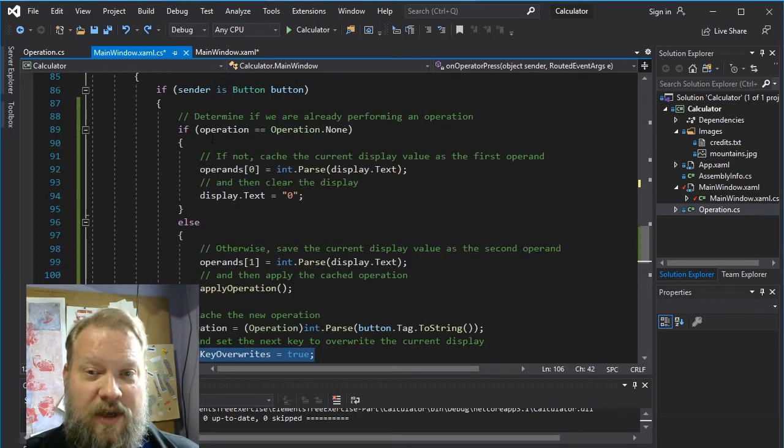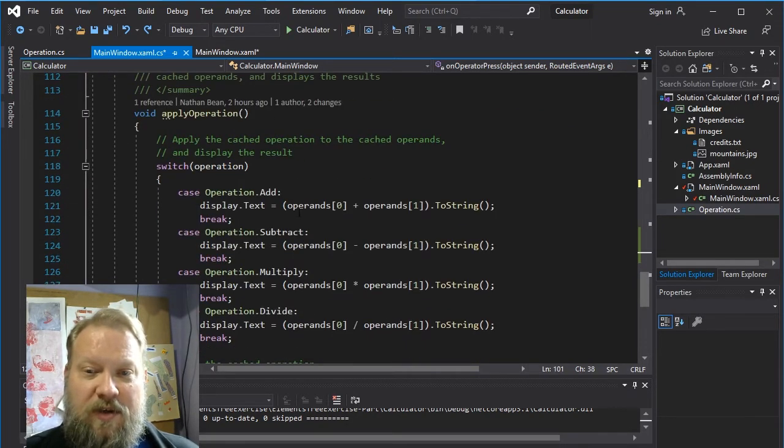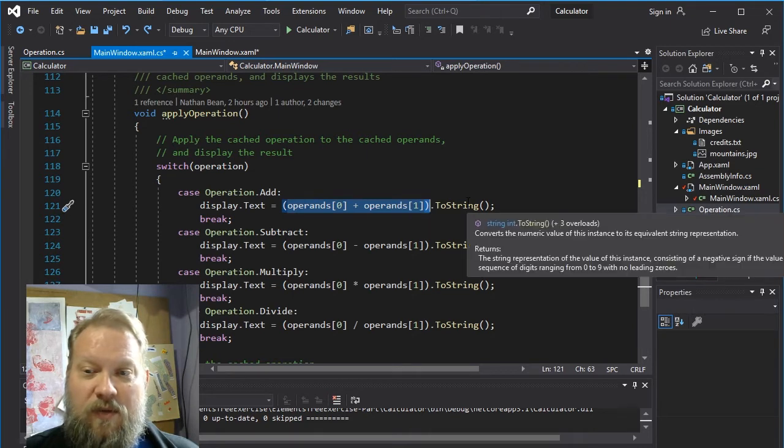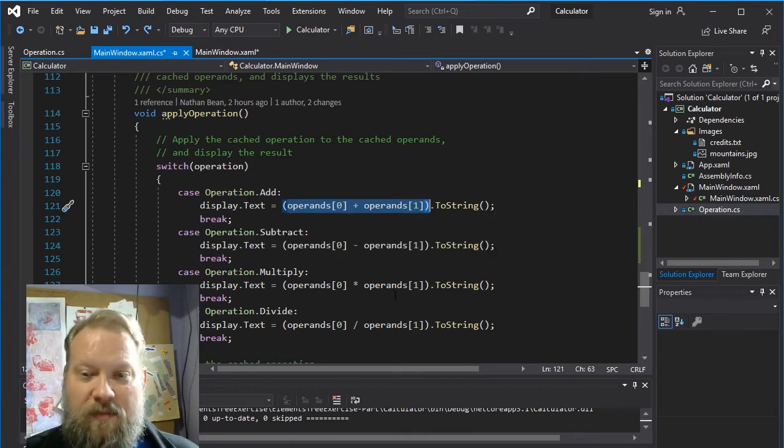So that's the first time we hit the operation. The second time we hit an operation button, we now have a cached first operand. So we come down in here and we cache the second operand, which again is parsed from the current display, and then we apply this operation. So this helper just looks at the operation and applies it. If we're using addition, we add the 2 operands, we turn that into a string, we stick it back into the display. Same for minus, multiply, divide.